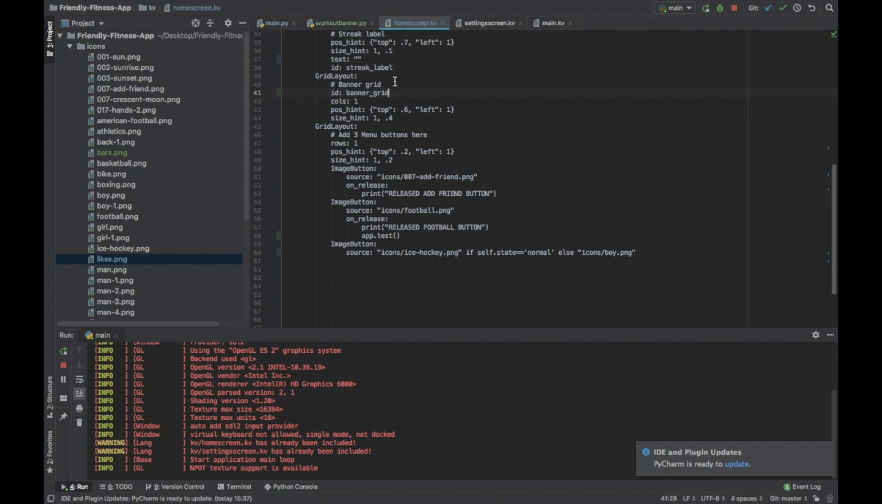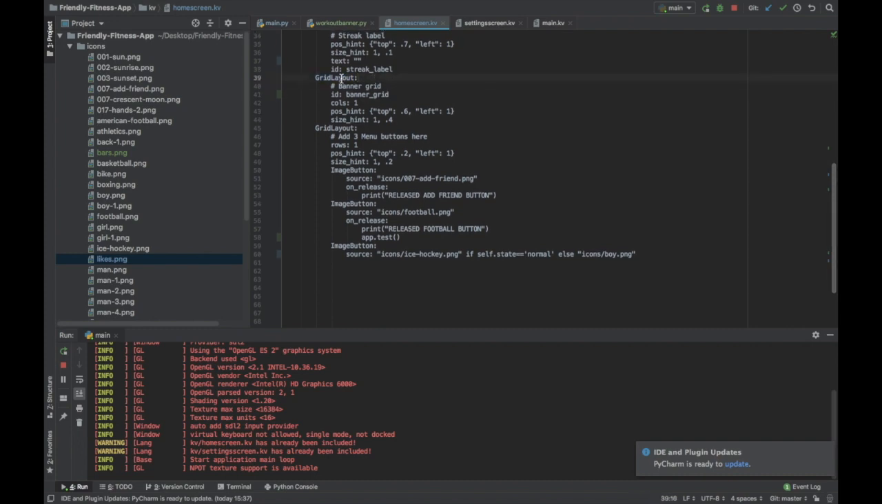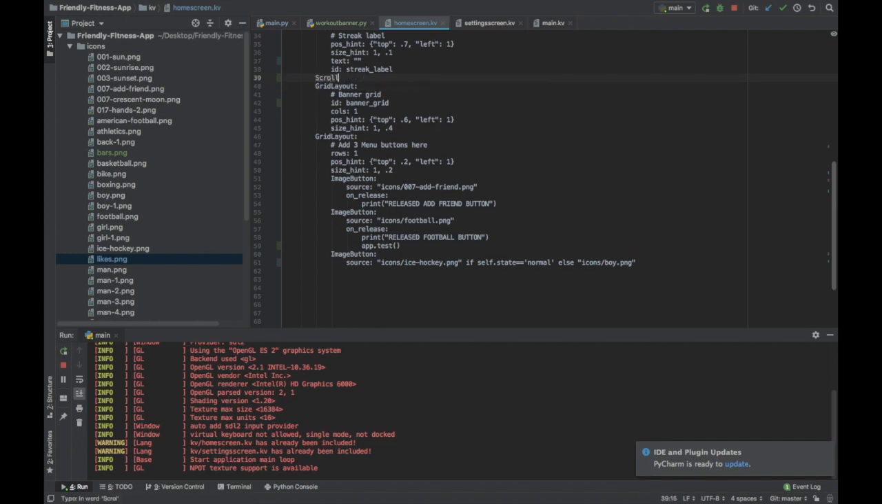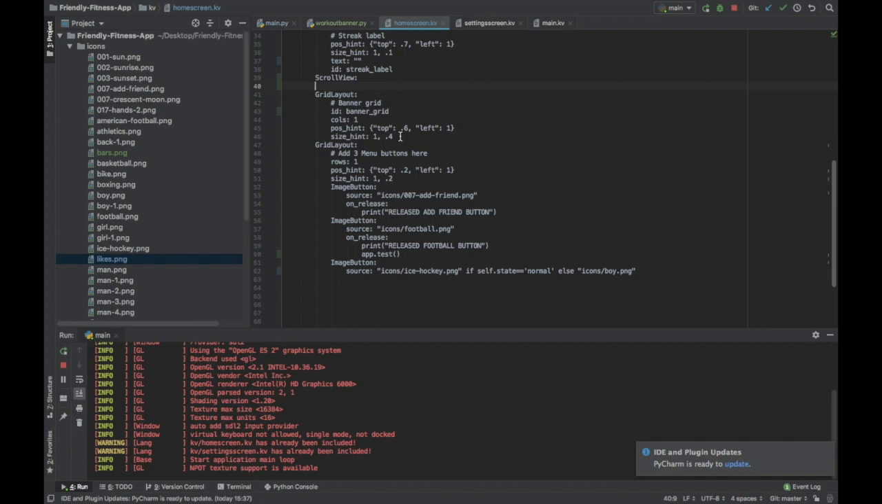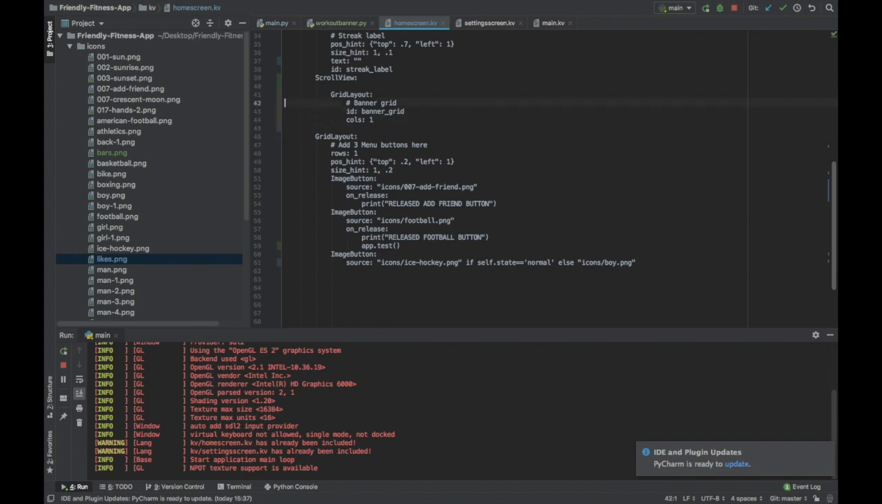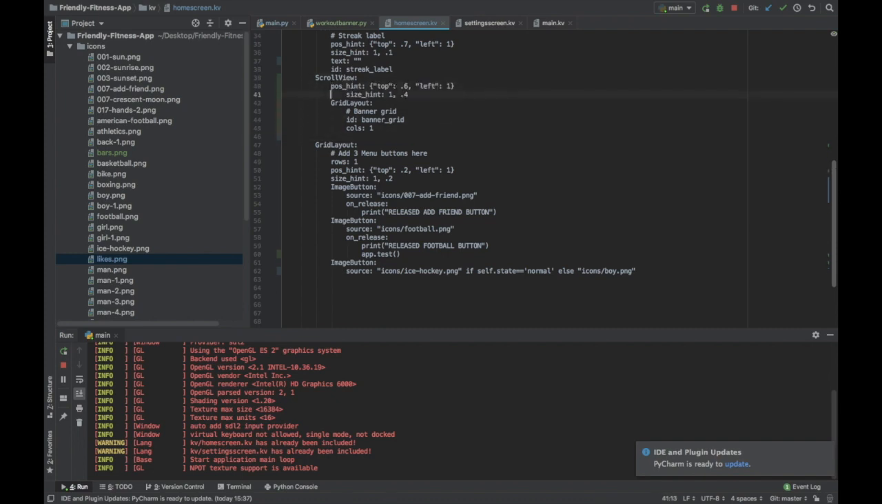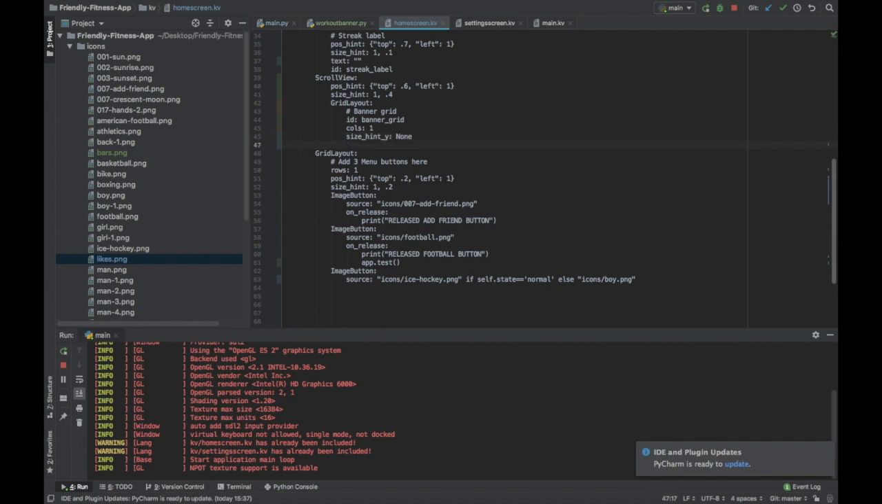So let me go over to my home screen, and this is my banner grid, remember? And right now it's just a static grid layout. So what I want to do is actually make a scroll view, and then in my scroll view I'll have this grid layout. And then these size and position hints are for this widget now. All right. And now we need to define 4 special attributes for a grid layout inside of a scroll view. And they are size hint Y, which should be none for a vertical scroll view, which is what I'll be using.